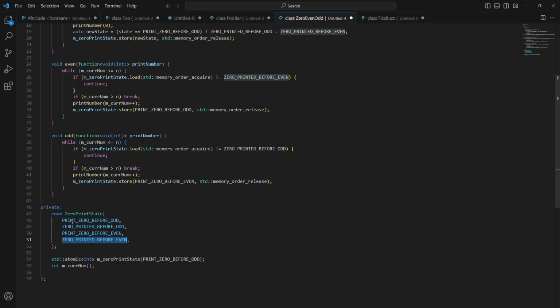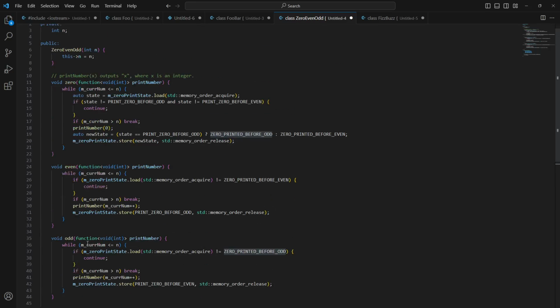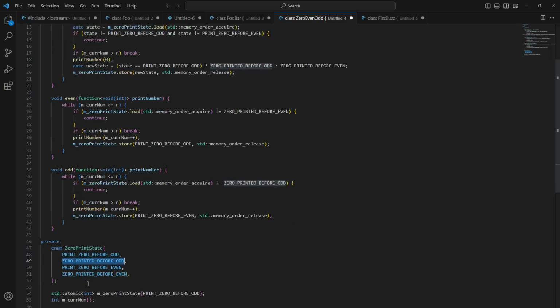Then again, the next odd number has to be printed. So before that we have to print a 0. So again the state has become that we have to print 0 before odd number. When that 0 is printed, we are good to print that odd number. So the state becomes that 0 has been printed before odd number. Now let's print the odd number, and like this it will keep on going. So this is the way I have ensured thread synchronization here.